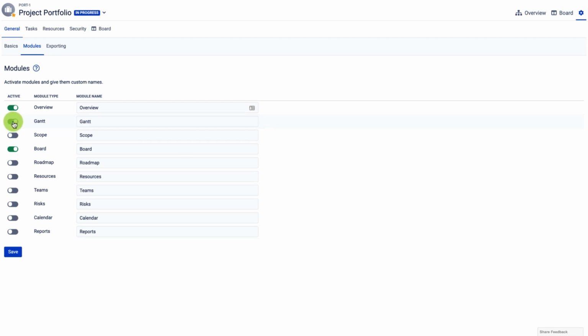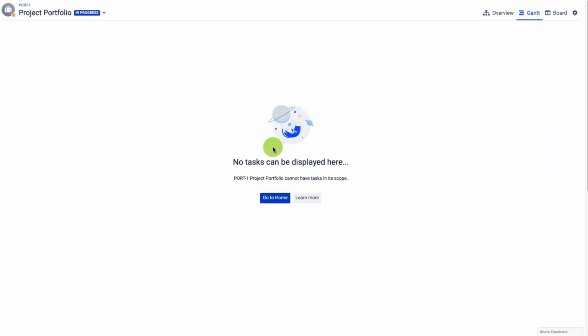However, just to give you an example, I will enable the Gantt module, and in this Gantt module you will see a page that says no tasks can be displayed here. Project portfolio cannot have tasks in the scope. And the reason for that is that unlike the board and roadmap modules, the Gantt and the scope and other modules are not capable of displaying tasks at this moment.